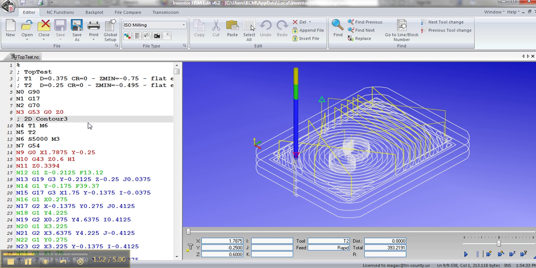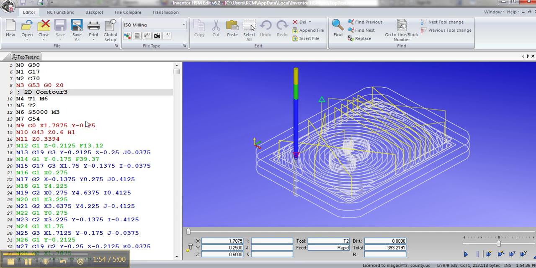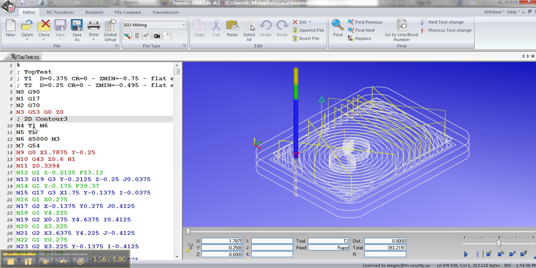Now a couple of things you do need to change here. For some reason, every time you have a tool here, and T1 is my first tool, M6 is a tool change, it adds a line after that with the other tool number. You guys are going to have to go ahead and delete that. So go in and delete that out.